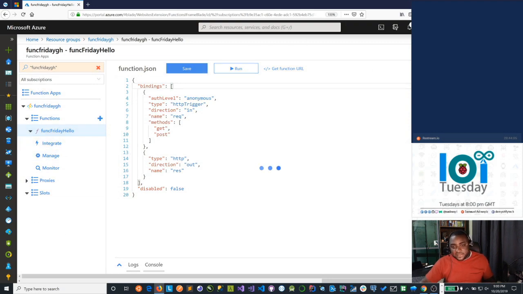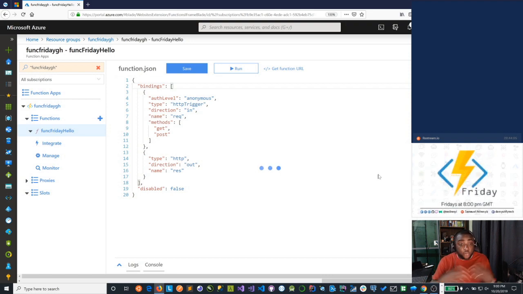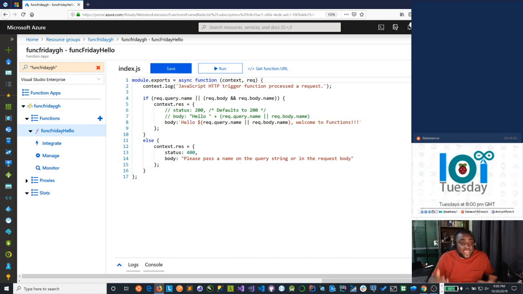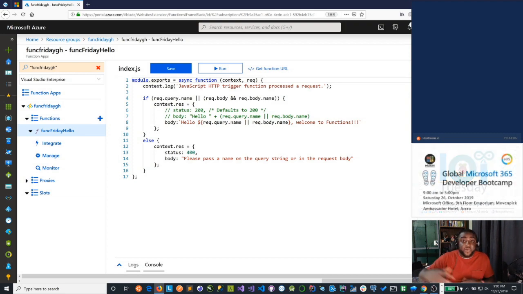The other file is the index. The index is actually your code. That's where you're going to write all your code. The good thing about functions is that it allows you to implement node modules. Which means I can go in there and add node modules to my functions and it will run. So if you have any specific npm packages, lodash, Cheerio, whatever node module, it supports it.